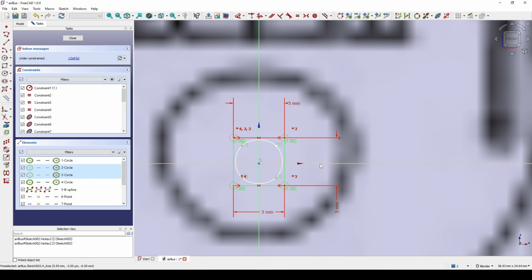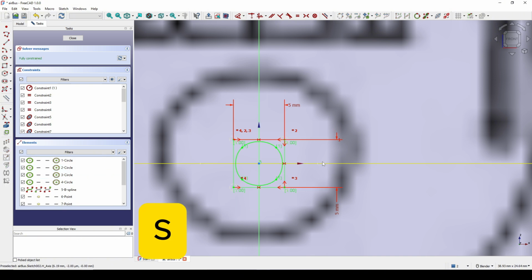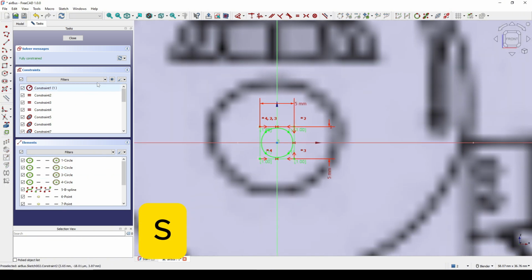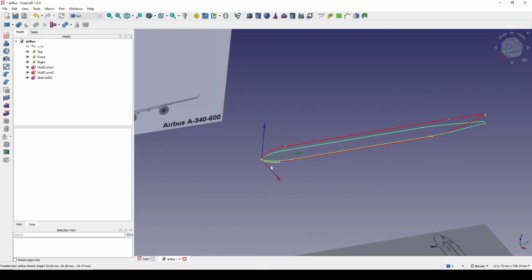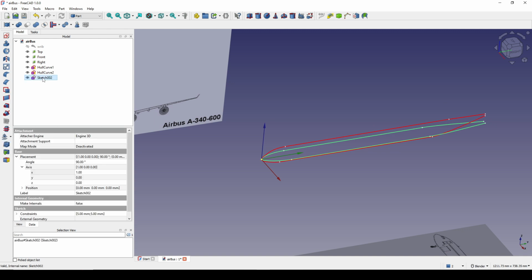Selecting these 2 points and the center line and hit S for symmetry constraint. Then you can close. All right. And I call this one profile.